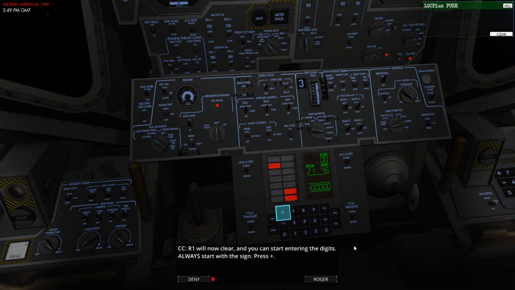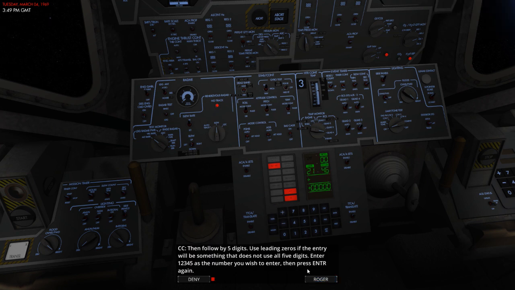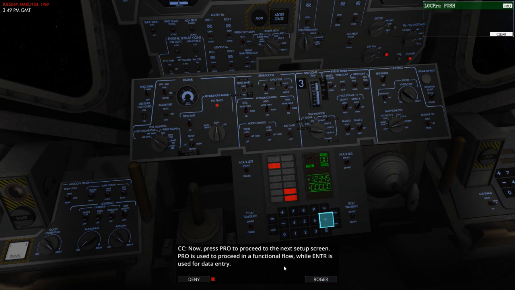So you can start by entering the digits. Always start with the sign. So press plus. Then it's followed by 5 digits. Use leading zeros if the entry will be something that does not use all 5 digits. So enter 1, 2, 3, 4, 5 as the number you wish to enter, then press enter again. 1, 2, 3, 4, 5, enter. So now press Pro to proceed to the next setup screen. Pro is used to proceed in a functional flow, while Enter is used for data entry.